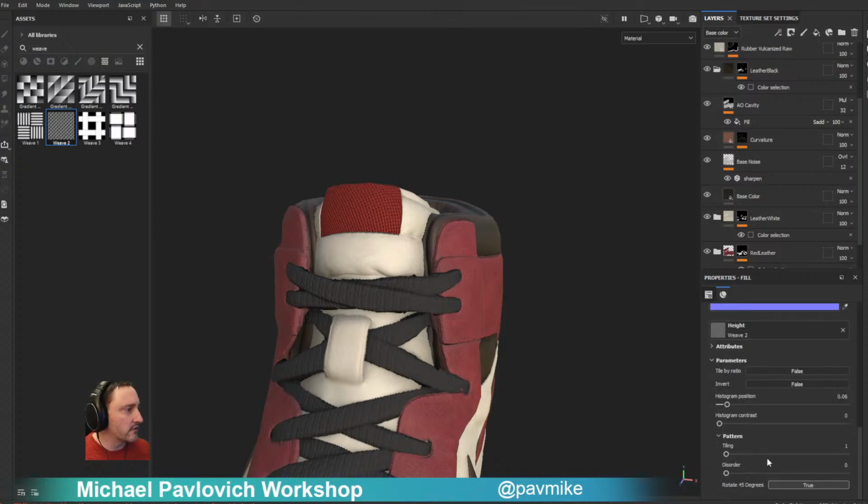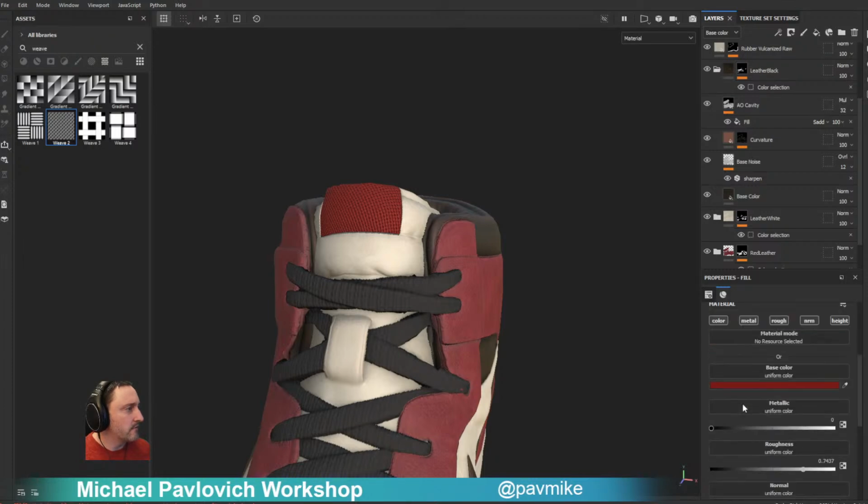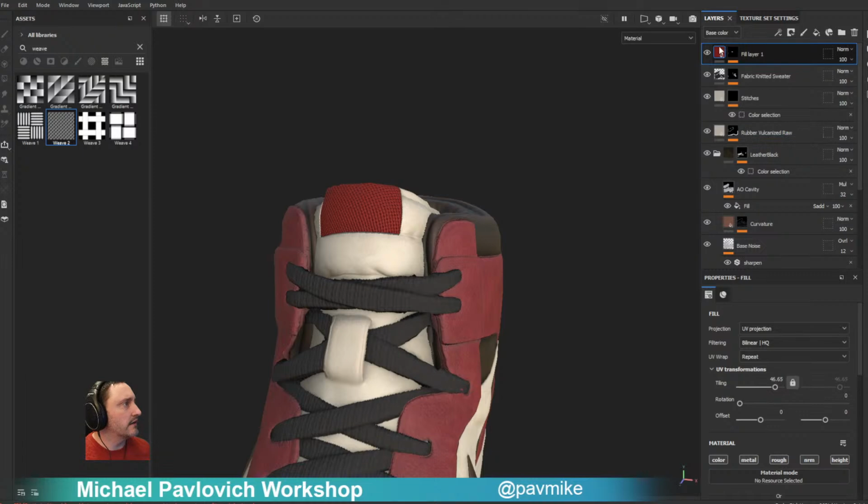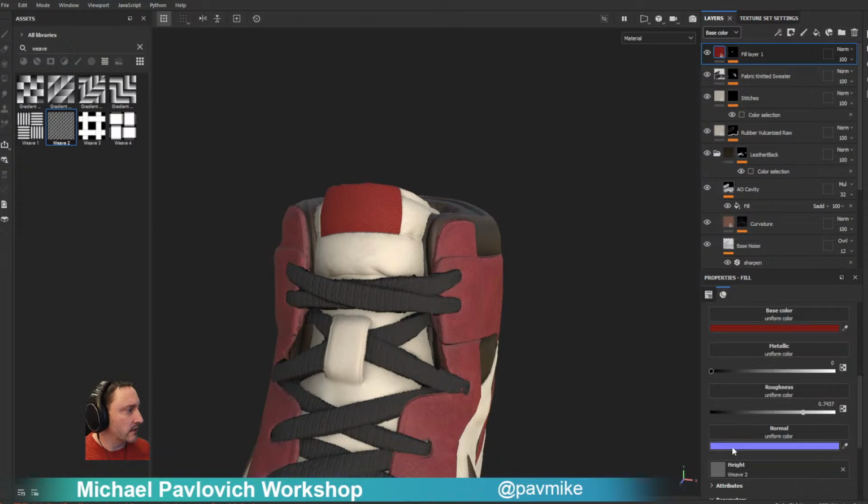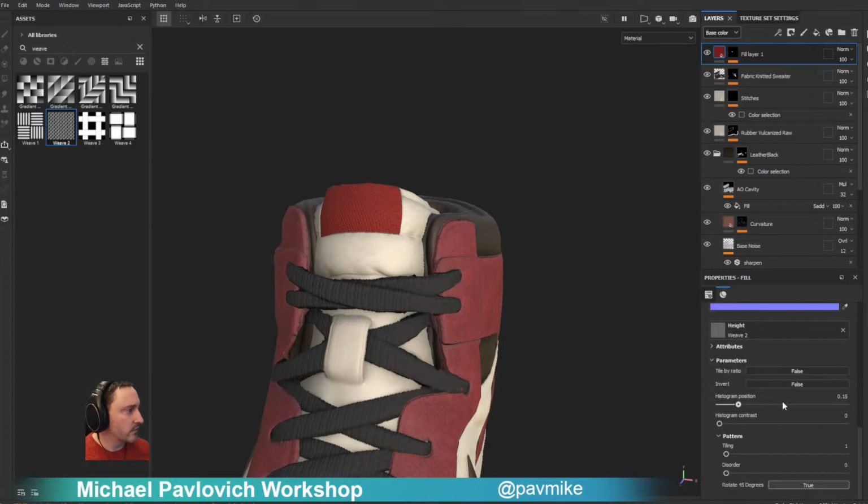Here's the overall pattern too. So how much tiling, disorder, invert, and then for the overall height on this layer, we'll drop this into height and just drop this down. We don't want it overpowering, just a little touch. And then back here, we'll go to base color, and again for this height, we'll put this back in the middle.